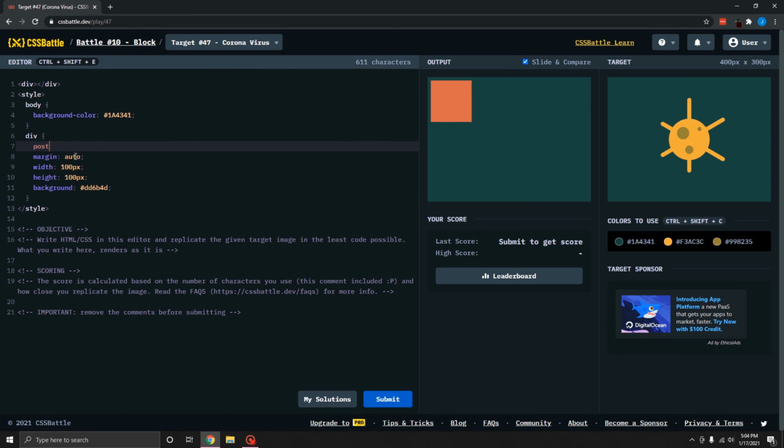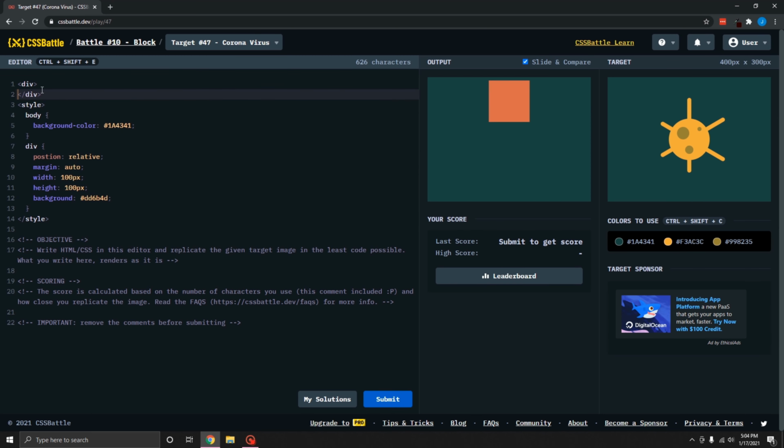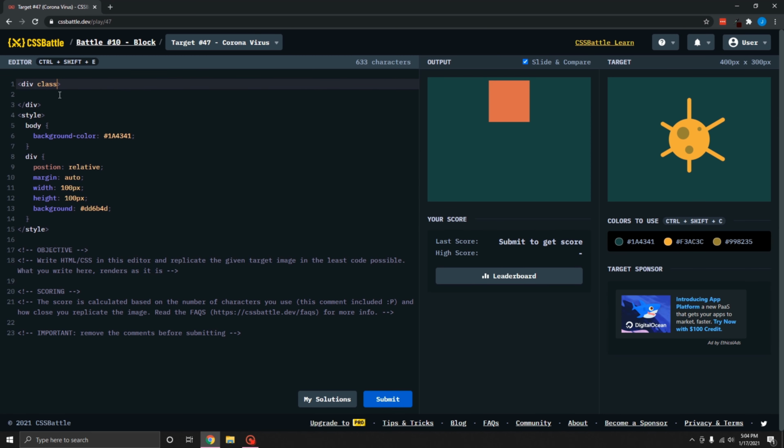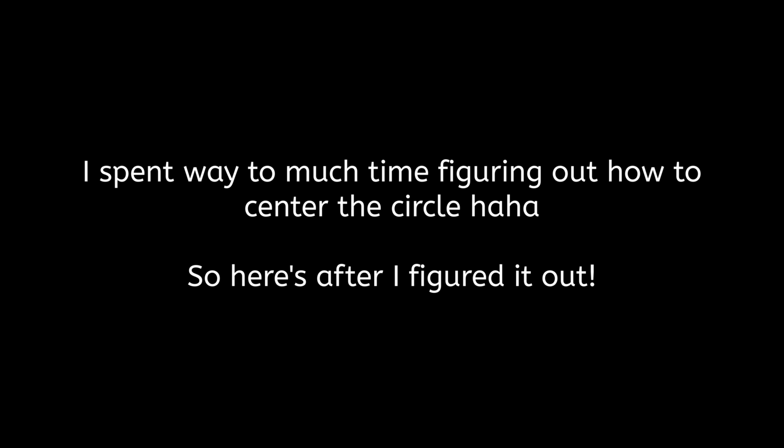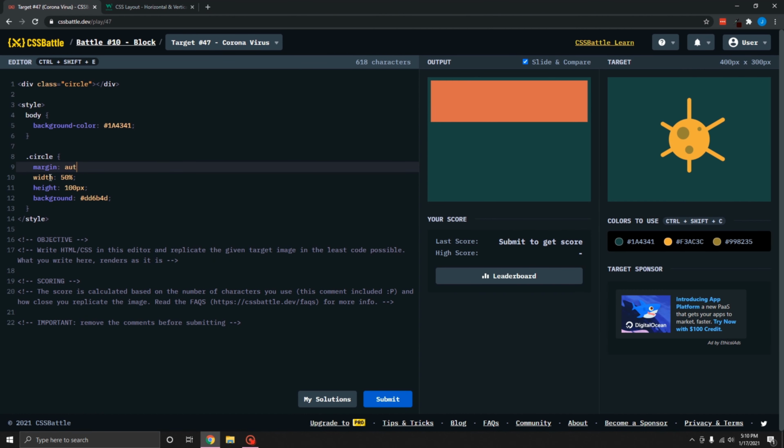Let's do position relative, because we're going to put the other divs inside of this one. Let's do class equals. Let's call this one circle. Keep it simple. Circle. Here, scratch that. Margin auto 0 auto 0, because we're trying to do this in the least amount of code.